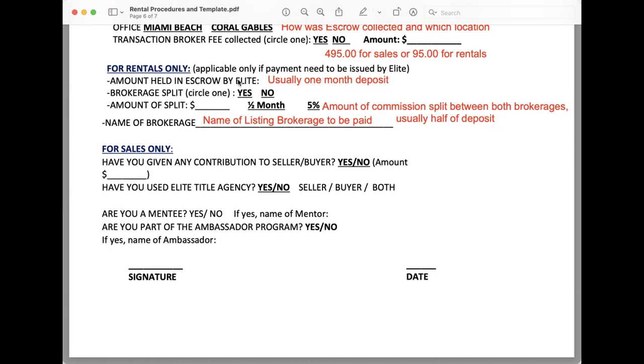And then the broker split right here, you're going to say yes, and the amount of split, how much goes to the other brokerage, right? The listing agent brokerage. So if it's $3,000 rent and the brokerage split is half a month, then you're going to place here $1,500. That means that we are going to cut a check for the listing brokerage for $1,500. You will be paid your commission through direct deposit after your broker split.